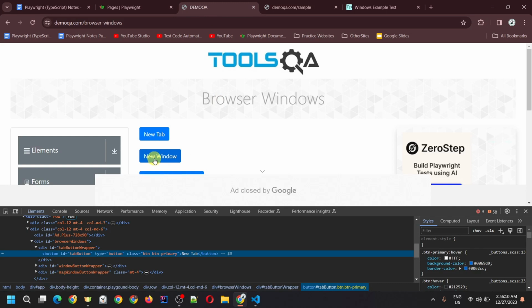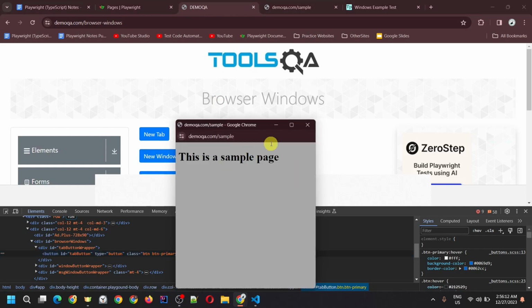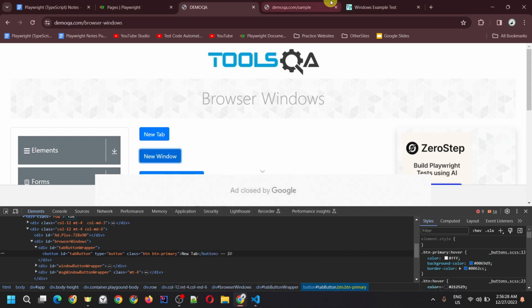Let me click here also. Once I click here, see here also we are able to see the new window itself is getting opened, right? And inside it we are able to see a new page. So this can also be handled in a similar way. Okay, let me close it. And let me give you one more example.